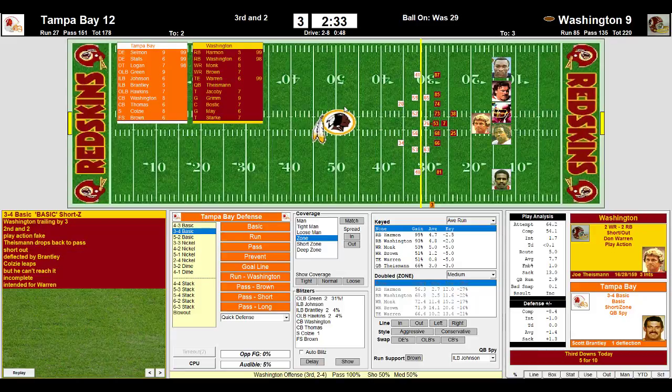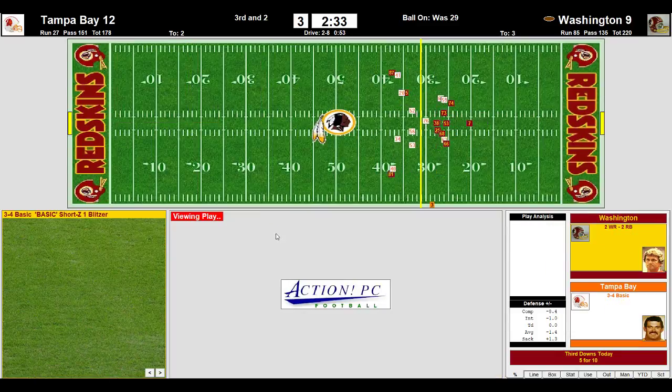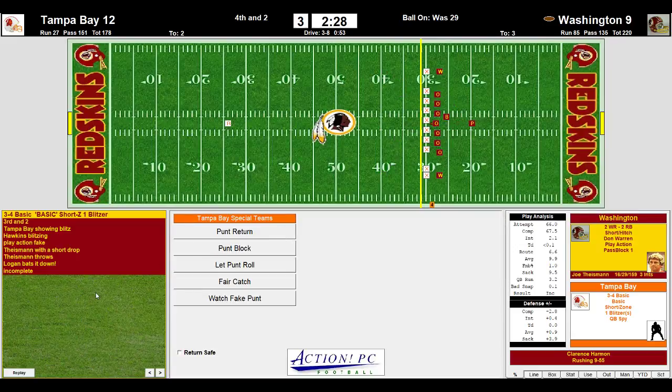3rd and 2. Short zone again. Gonna send Hawkins on the blitz. Basic, 3-4. They go underneath. Logan bats the ball down. Tampa Bay's defense holds once again. And here comes the punt team for the Redskins.